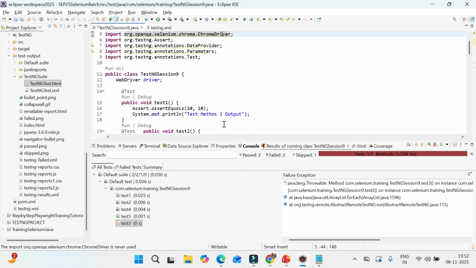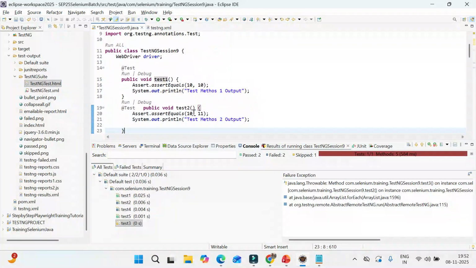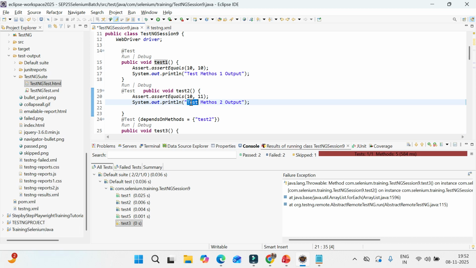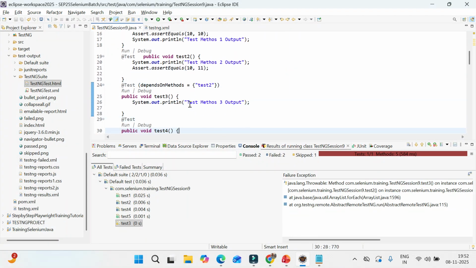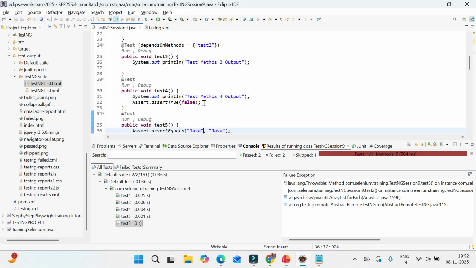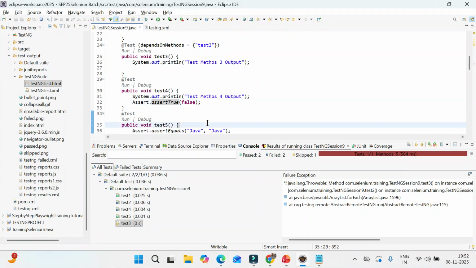So what I have done, like I have created 5 test cases. Test 1 is getting passed, and output will be coming. Test 2 actually is getting failed, so output I can keep it before the failure. Otherwise, with assertion failure the remaining line of code will not be executed for the same method. And third test case is getting skipped, right? Why? Because test 2 is getting failed, so it will be skipped. And fourth test case also will be failed because of assertion failure, and fifth test case will be passed.